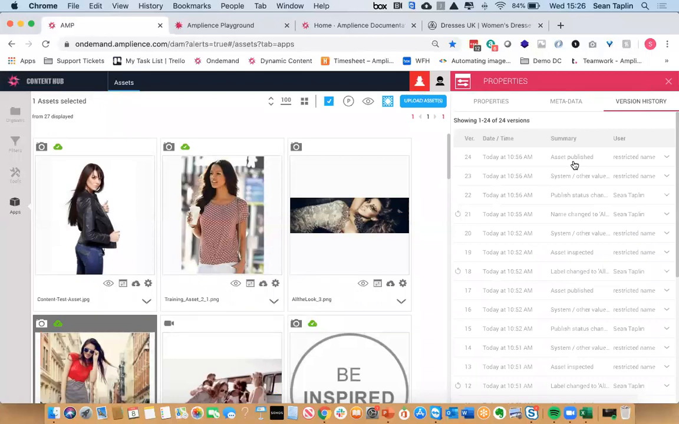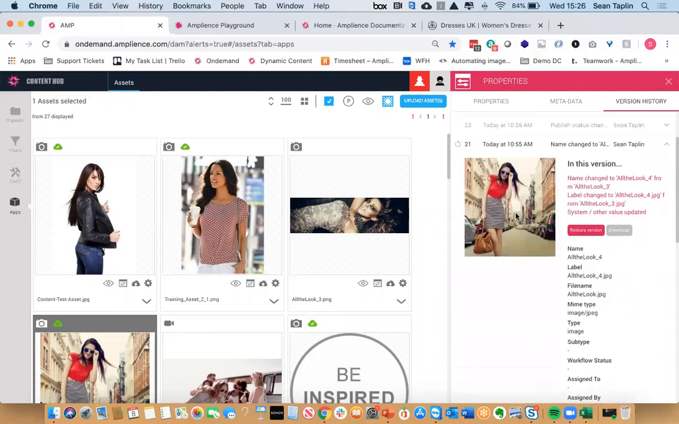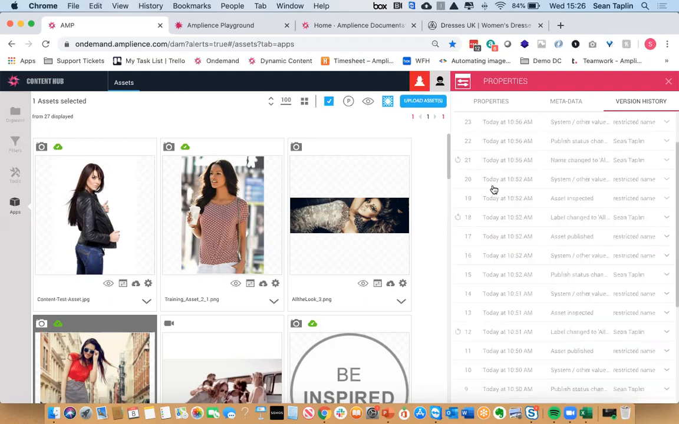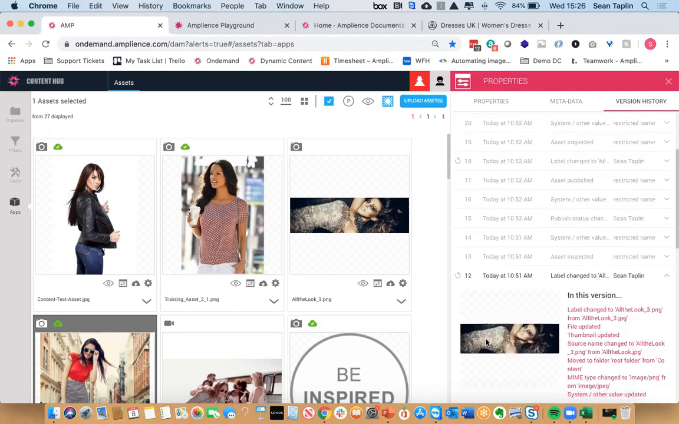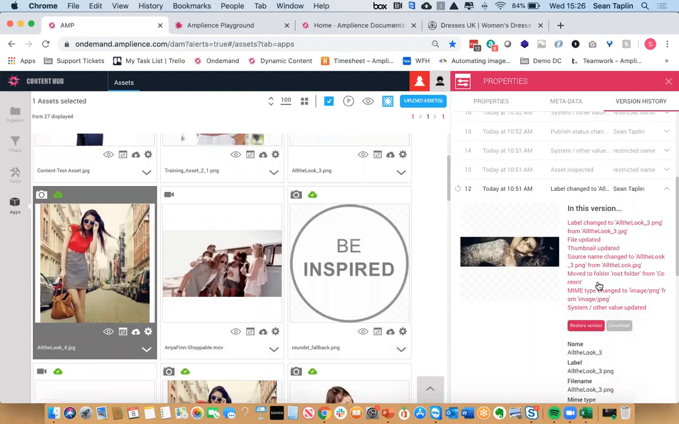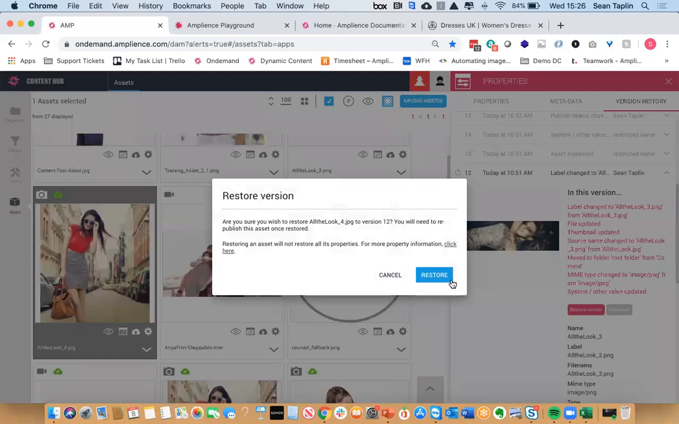But the ones that you'll probably care most about are the ones where a physical version of that asset has been uploaded. And that's where you can see those ones which have a revertible icon next to them. So I can see different versions that have been uploaded for this one. If I wanted to restore back to this version of the asset, just click restore version.